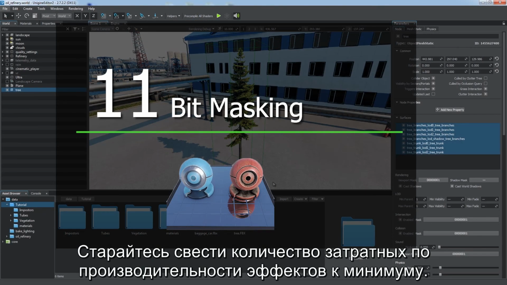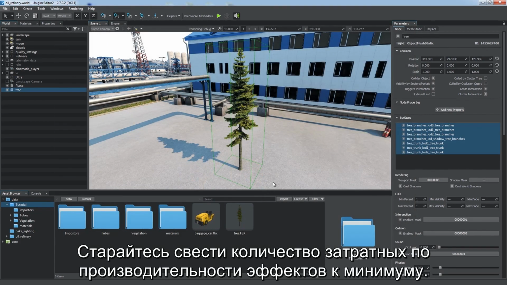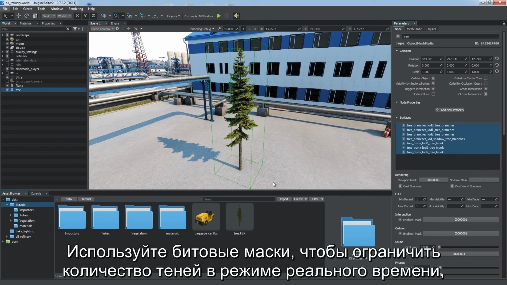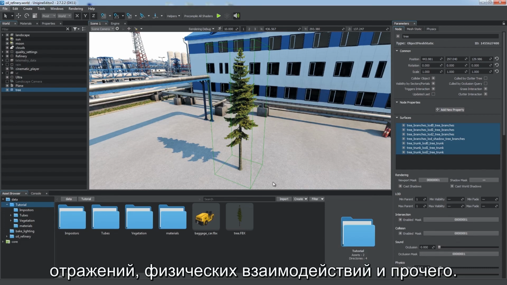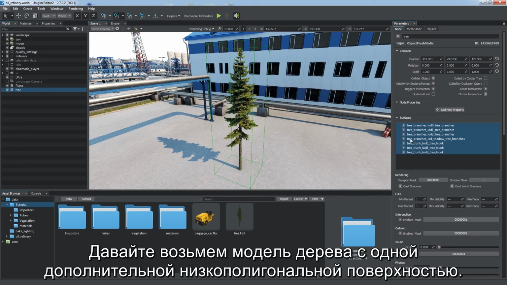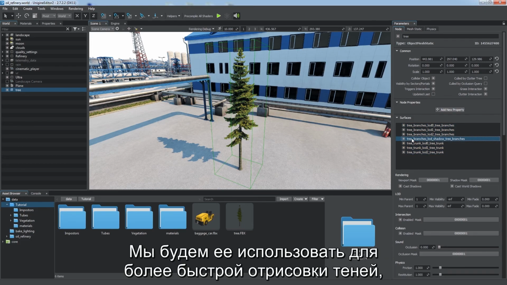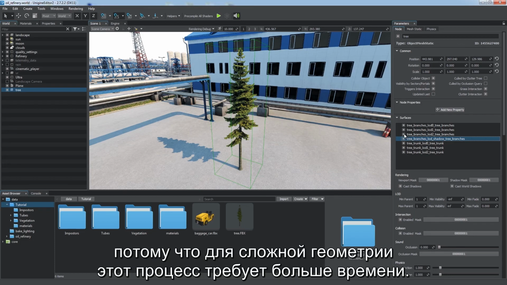Keep the number of performance-consuming effects as low as possible. Use the power of bit masking to limit real-time shadows, reflections, physical interactions, and other features. Let's prepare a model of a tree with one extra low-poly surface. We are going to use it to render shadows faster, as rendering them for complex geometry takes more time.